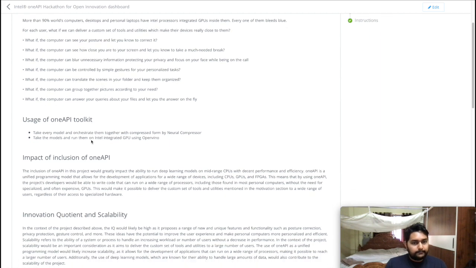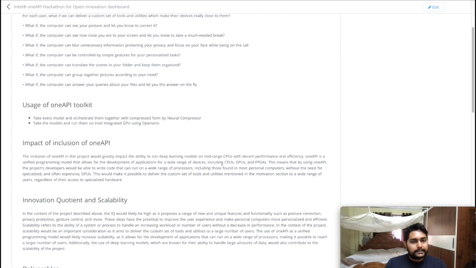These particular tasks require a wide range of settings, since Intel processors can be of various generations. Maybe this year it's the 13th generation, but for the previous five years there were fifth generation, sixth generation processors. What if it can also take into account that spectrum of processors and run those features without any delay? That's where the usage of oneAPI comes in, where it handles all those things.